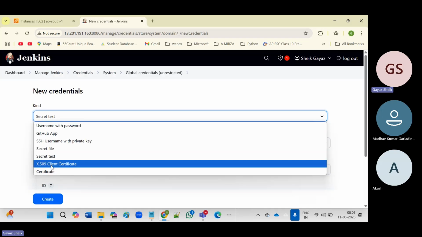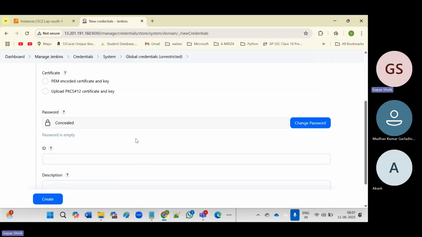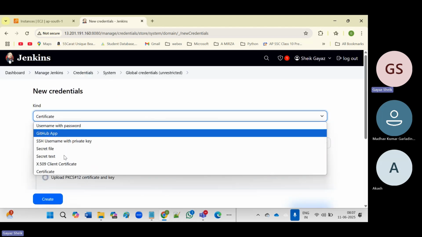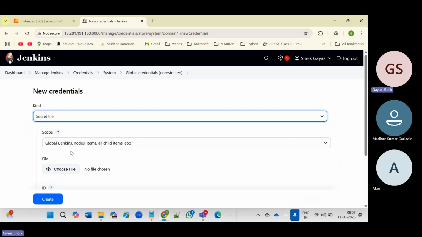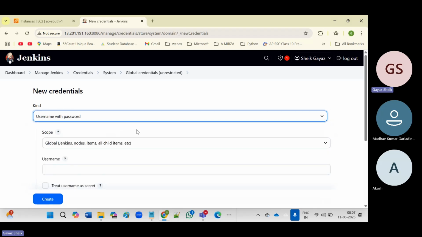Similarly, you can see certificate. Which type of certificate are we trying to add? We have to upload that certificate. So like that we can see different kinds of credentials here. Secret file also we can see, where we have to add the secret file. So like this, we can add the credentials of third-party tools like GitHub, Docker, Kubernetes, like that. So that is about the credentials.